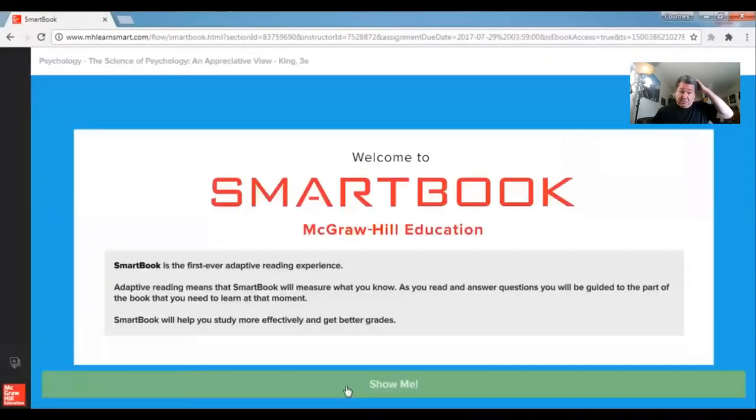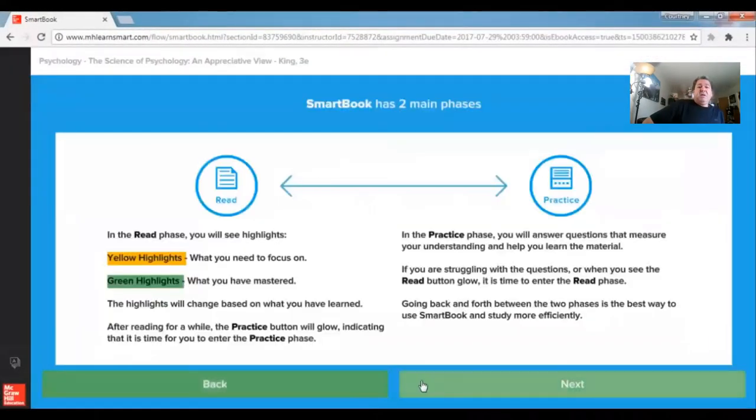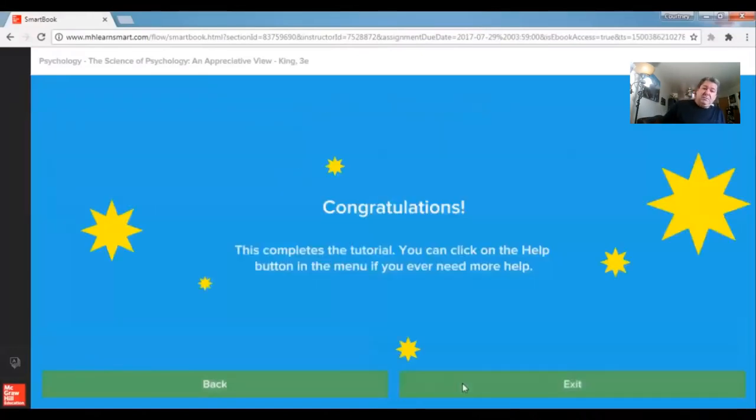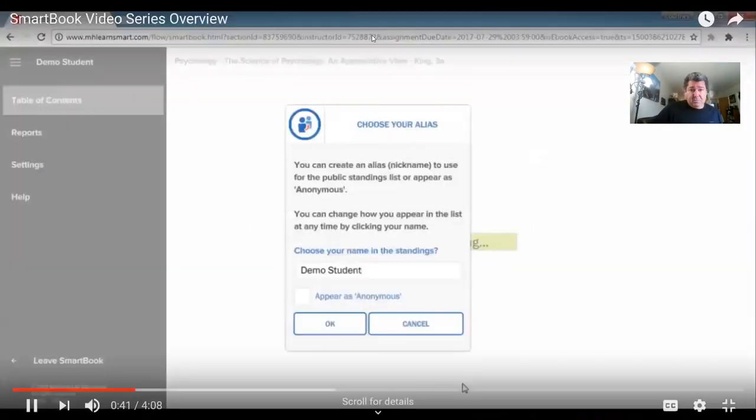The very first time you launch a SmartBook chapter reading assignment, SmartBook is going to load and then take you to the quick tutorial to show you how it works. Once you complete the tutorial, you will enter a contest to see how your performance compares to other students reading the same SmartBook. There is no contest.